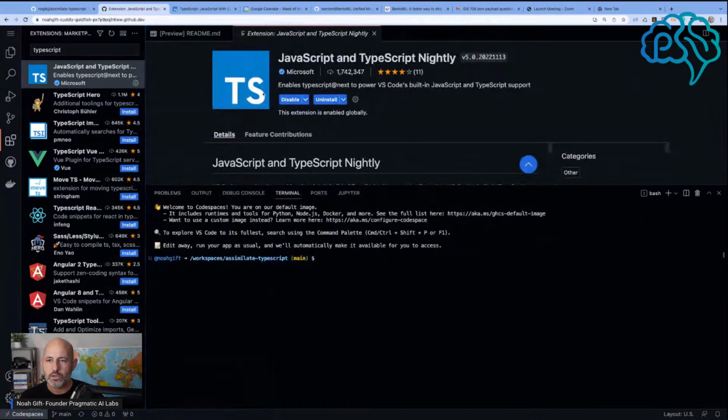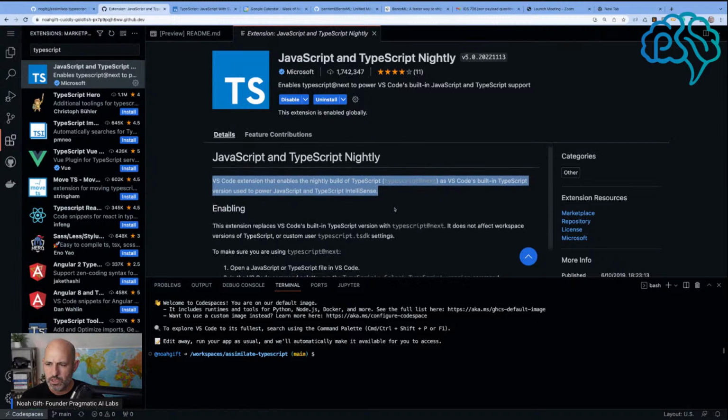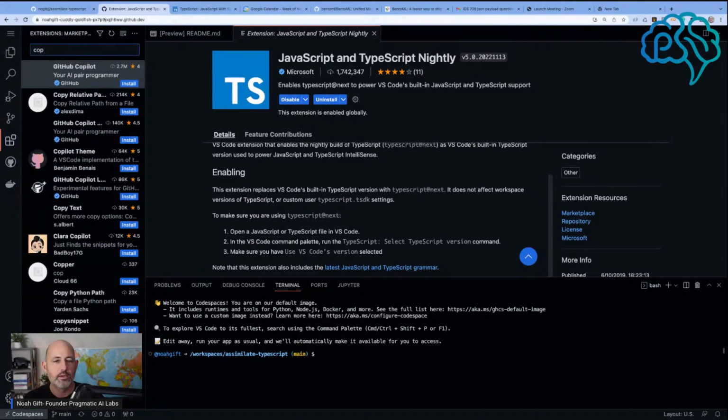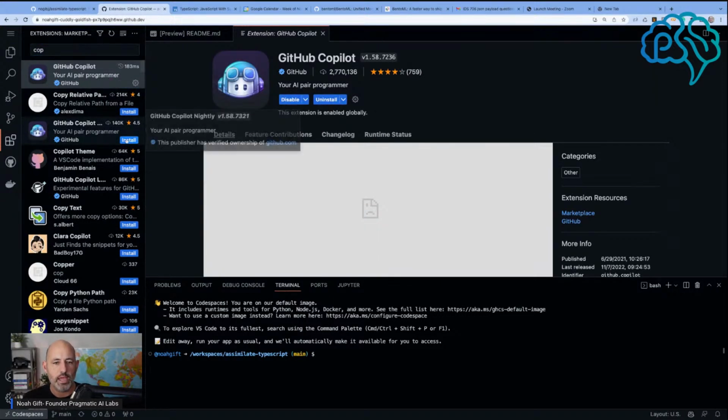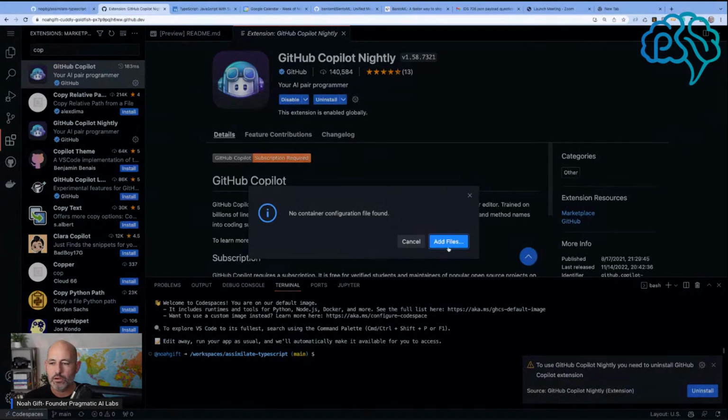All right. So what does this do? VS Code extension enables TypeScript. Open up a JavaScript or TypeScript file in VS Code. Okay, well, that's helpful. So at least I can open up files. And I also want to do Copilot in here. We'll do AI Pair Programmer, both of those. And then I'll add dev container.